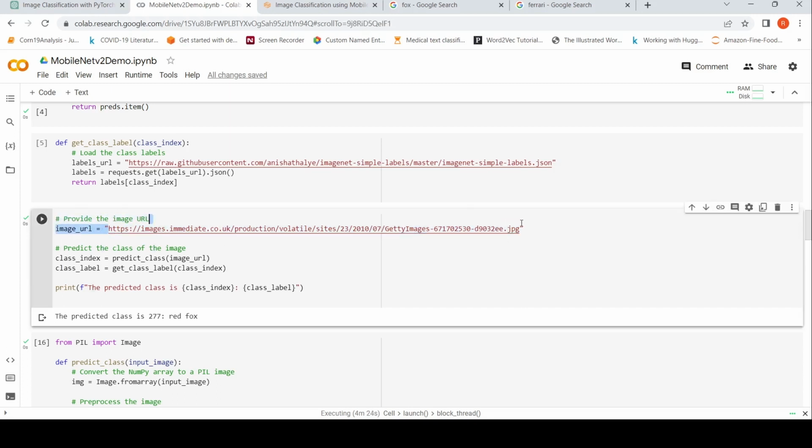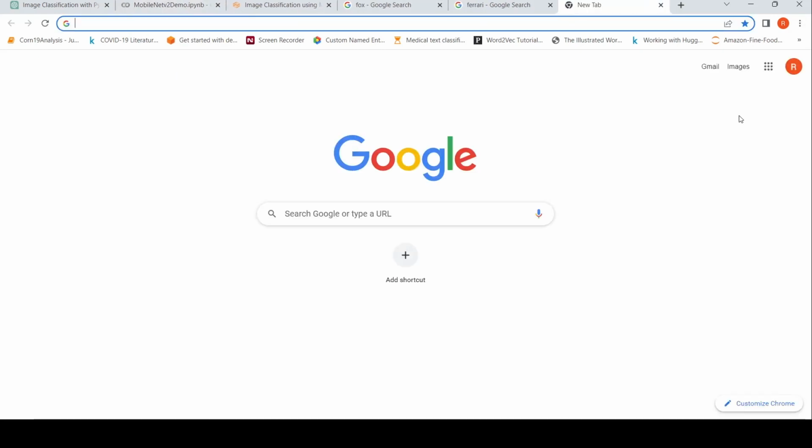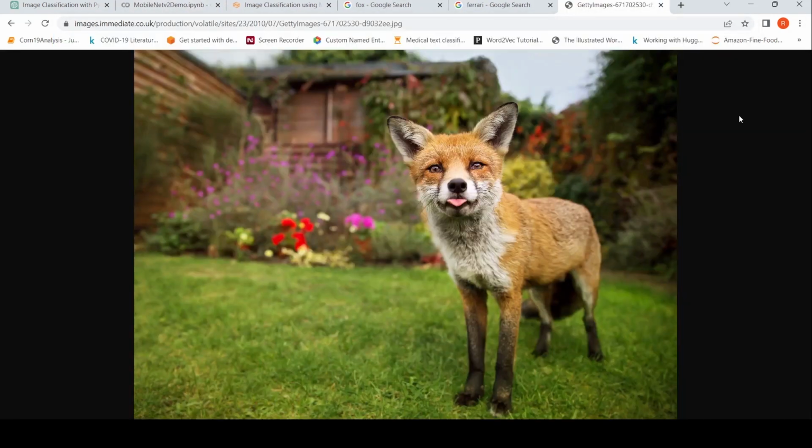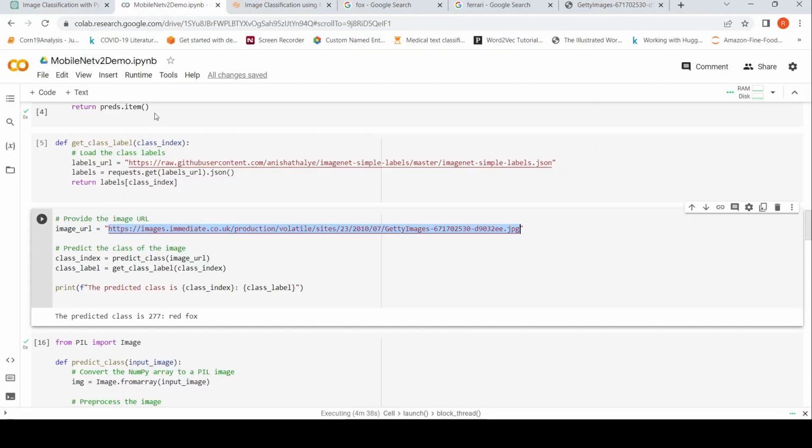Let's look at that image quickly. So this is an image of a fox. When I run this code, it predicts the class as red fox. So it worked perfectly till here, and I was surprised that the code worked here without any issues.